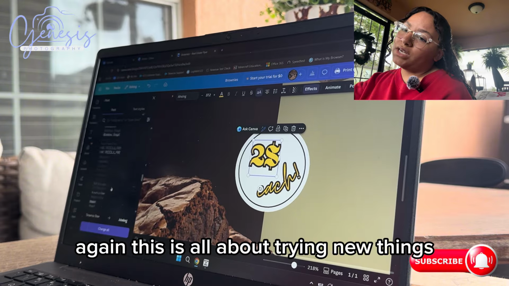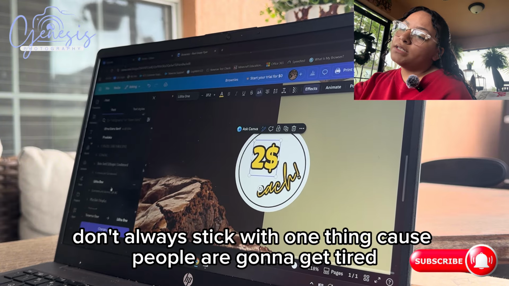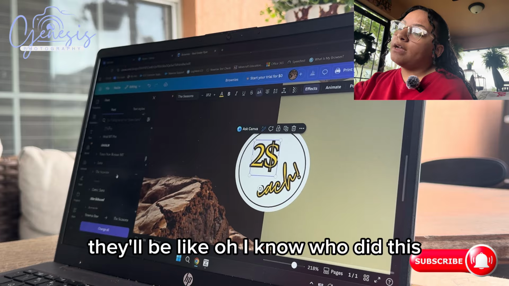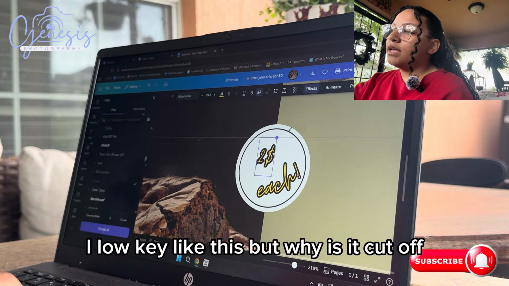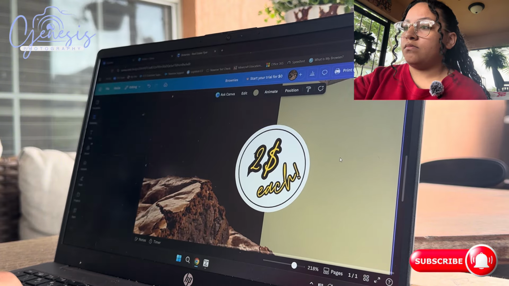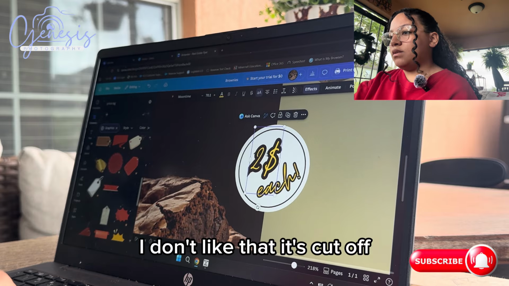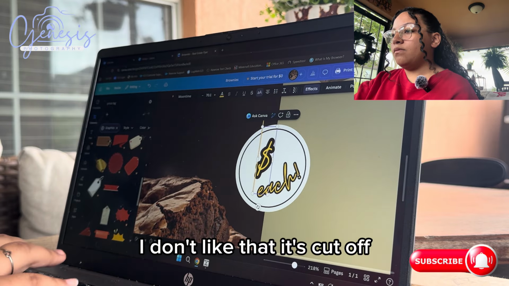Again, this is all about trying new things. Don't always stick with one thing because people are gonna get tired. They're gonna be like, oh, I know who did this. Okay, there we go. I look like this, but why is it cut off? I don't like that it's cut off.